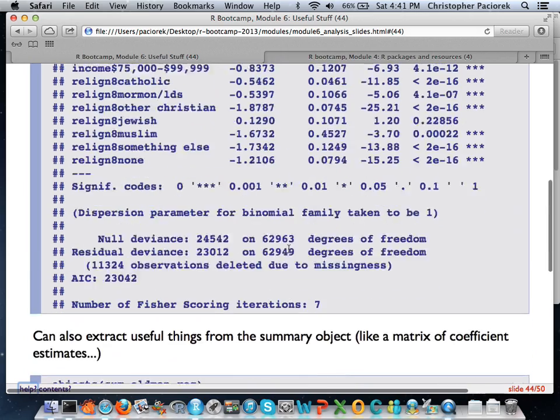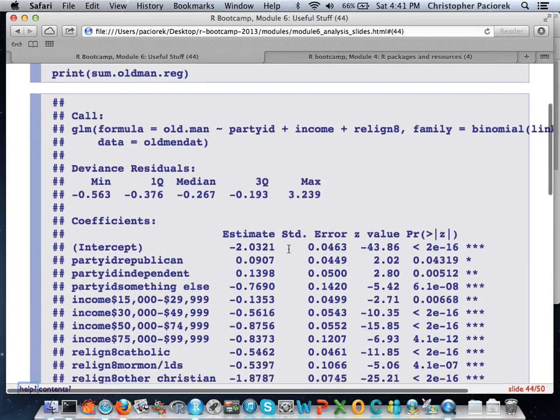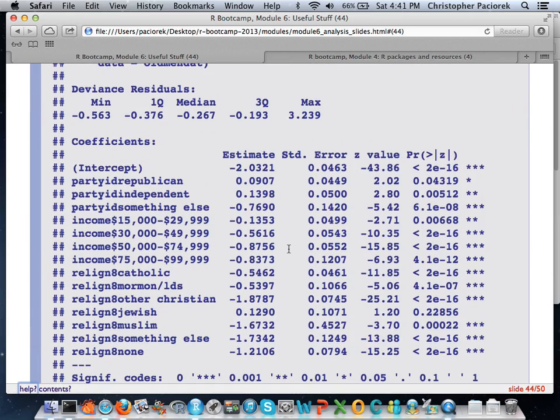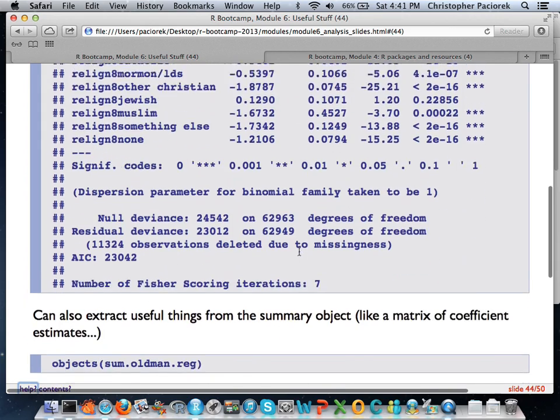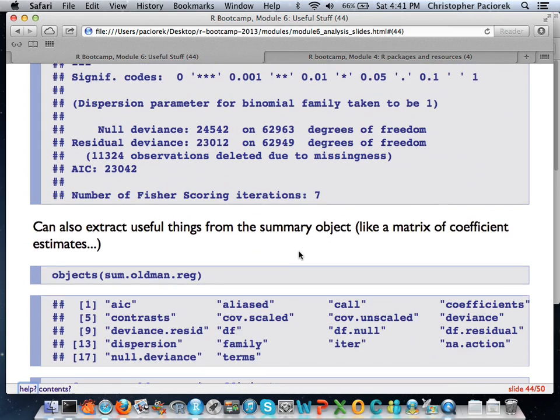And just to note, you can take this summary object, which is in itself an object, and pull out different elements of it. For instance, if we stored that summary as an object, and then check what objects are in this regression, it stores the information criteria, the scaled covariance matrix, some contrasts, the degrees of freedom, all that sort of thing.